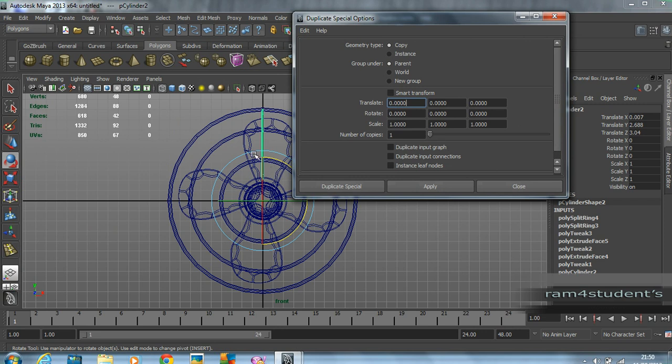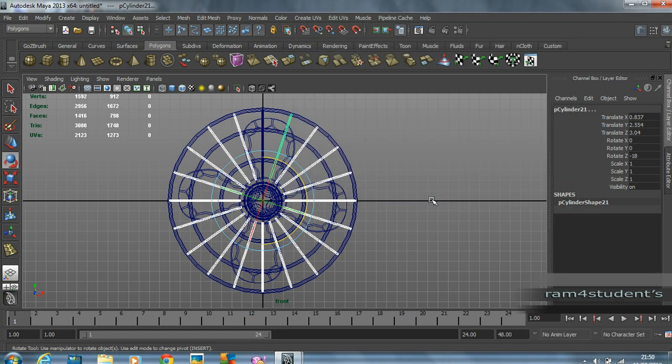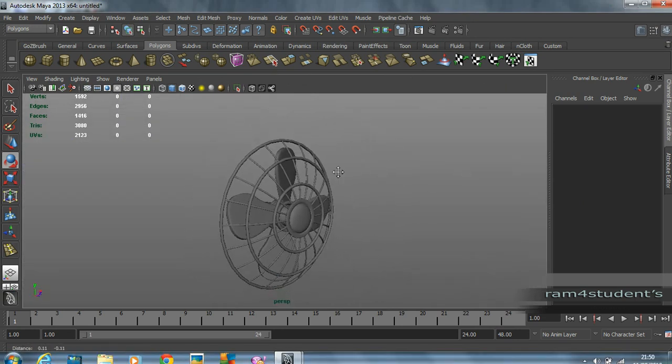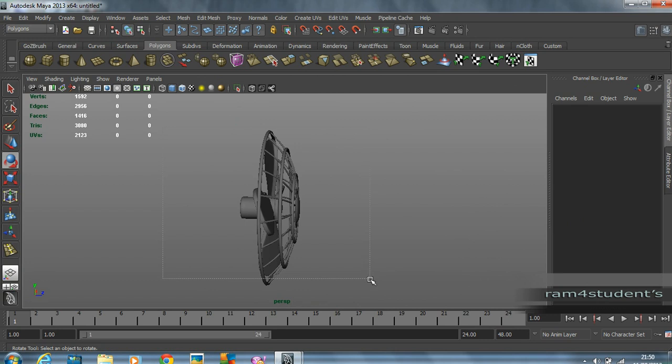Z axis, and we had rotation. So X, Y, Z. Every 18 degrees I want a copy. How many copies? 20. We already have one, so we'll go for 19 copies and apply. That's it. Can I see this one now? Good. Now drag and select everything.